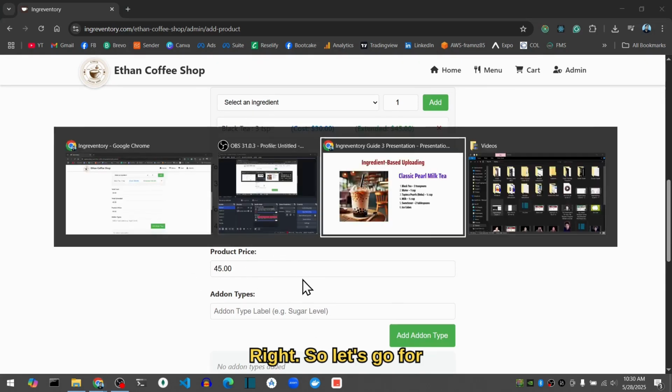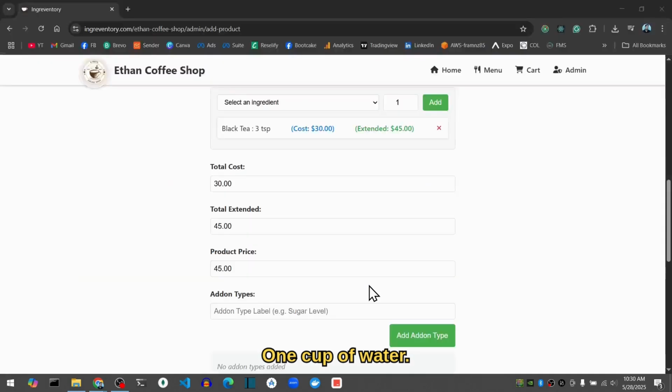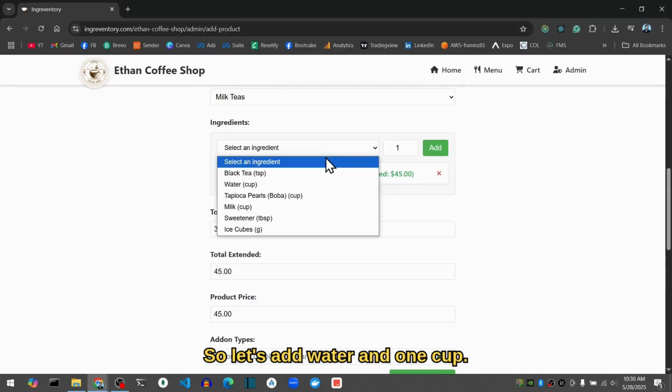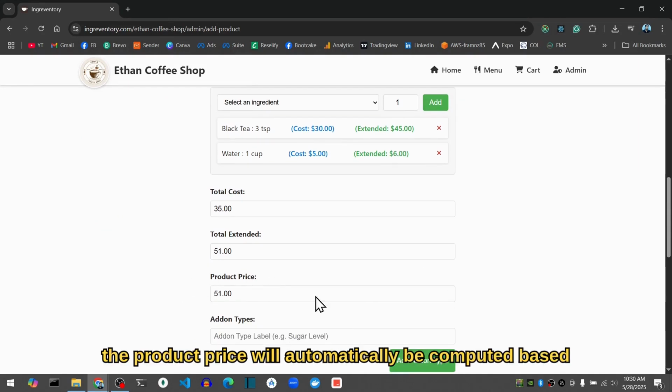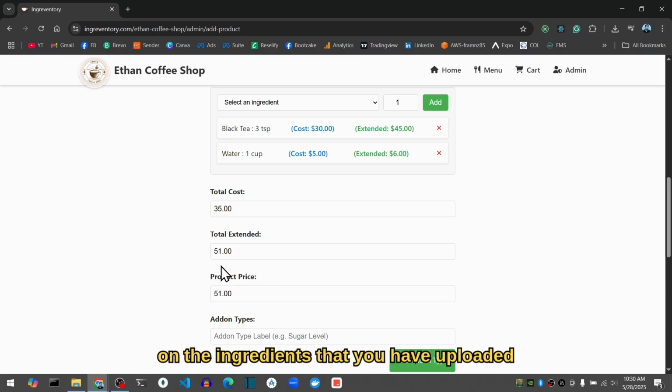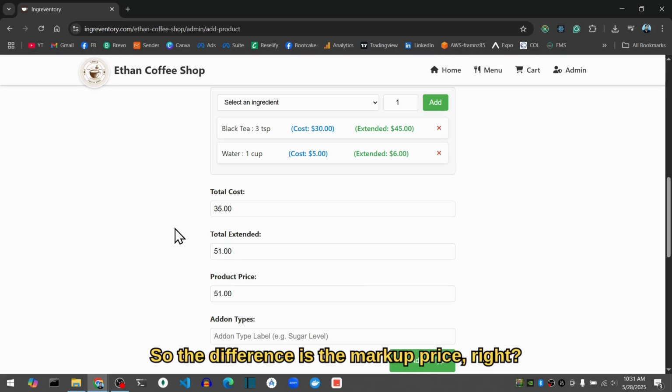So let's go for water. So 1 cup of water, right? So let's add water in 1 cup. Okay, so the product price will automatically be computed based on the ingredients that you have uploaded, and the markup price will automatically be computed also. So you have the cost and the price. So the difference is the markup price, right?